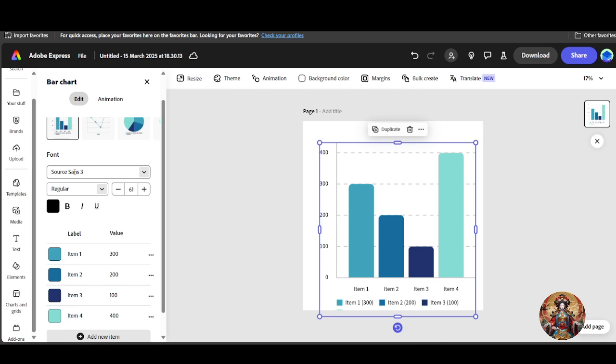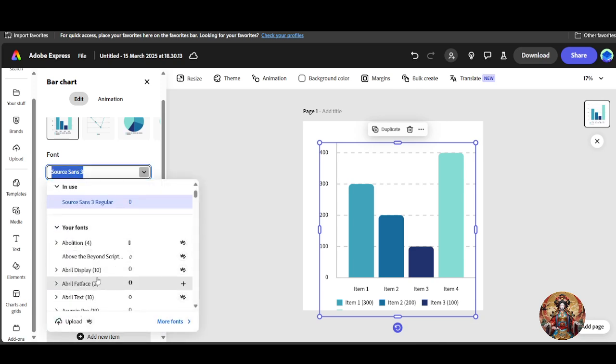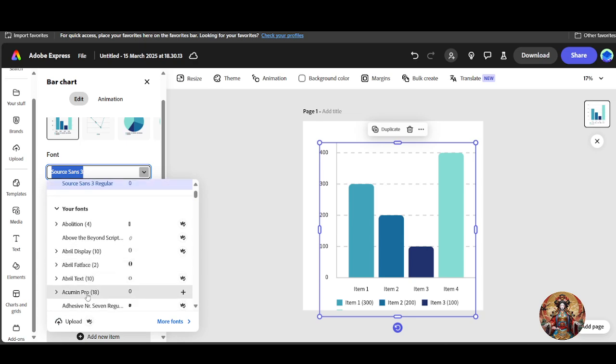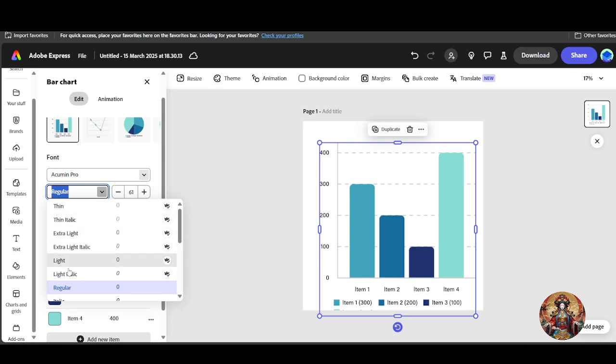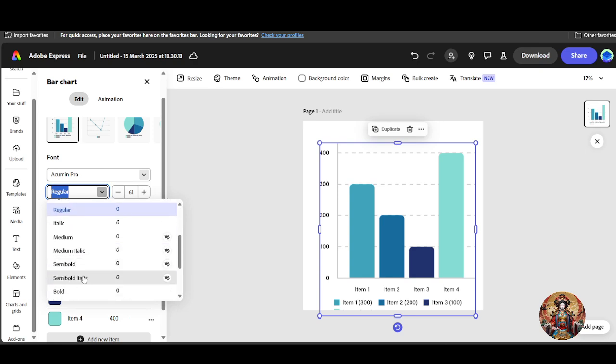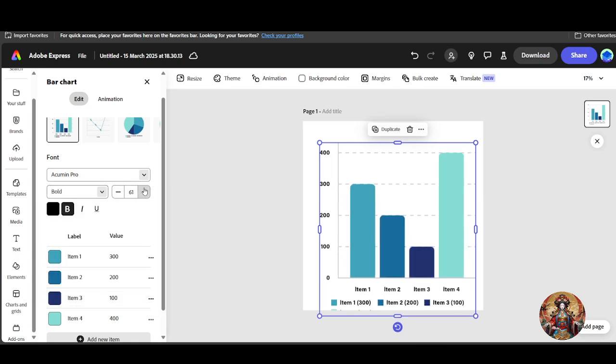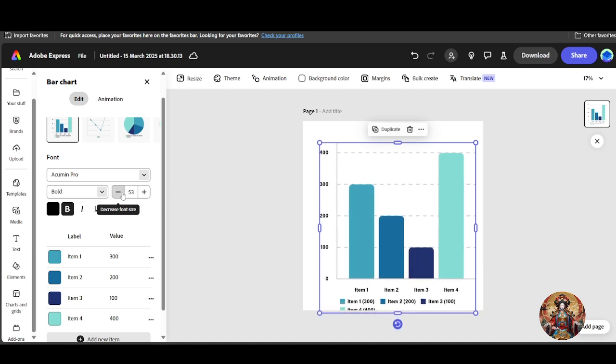From here you can change the font type. Let's change the font type. I want this one. So this is how you can change font type. If you want to change regular from bold, you can change from here. If you want to make your text bigger, you can resize your text from here.